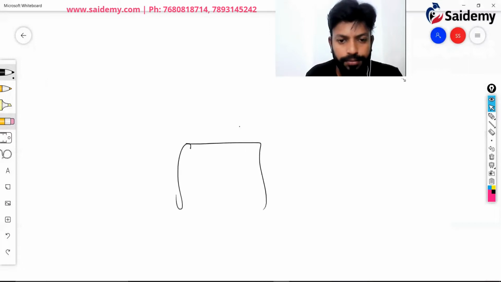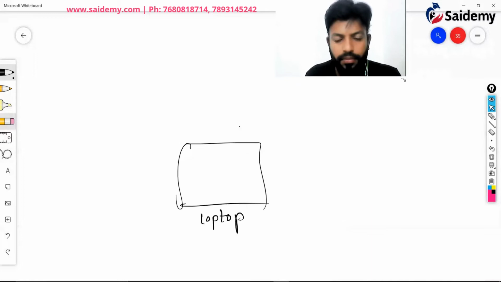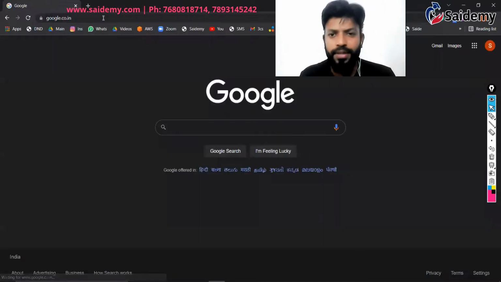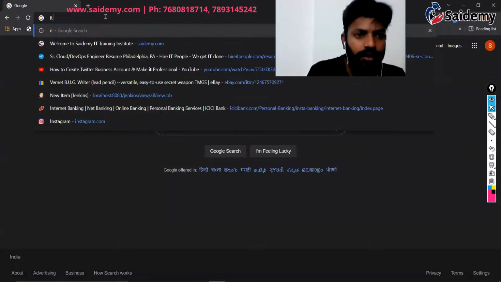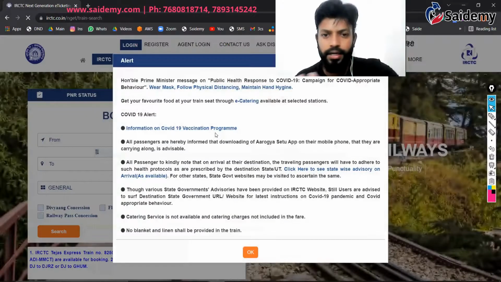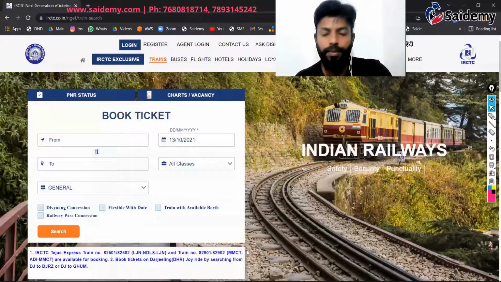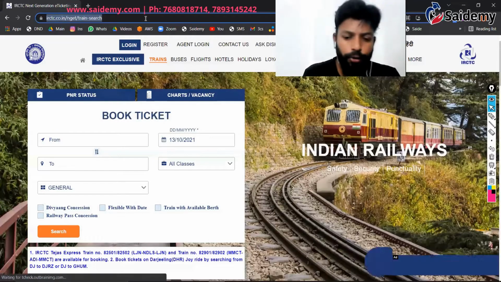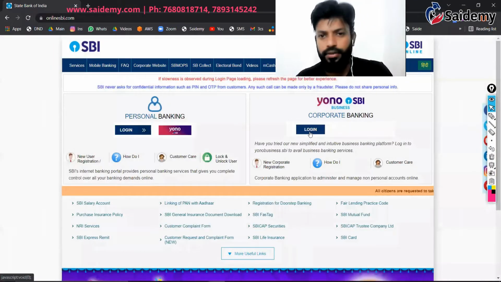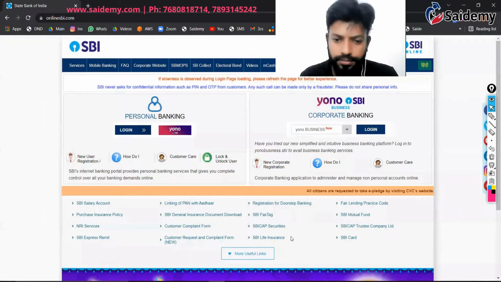See, this is my laptop. When I type Google in my laptop, immediately I can see the Google page, correct? When I type IRCTC, immediately it is showing the IRCTC website, right? Suppose if I type online SBI, it is showing the SBI page, right? SBI net banking and all.